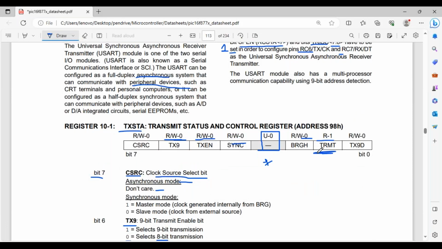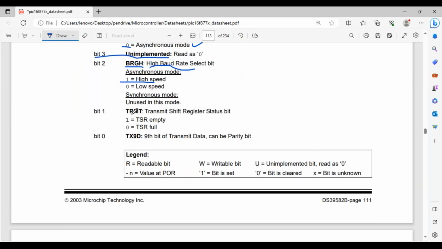Okay, the next bit here is a read only bit, TRMT. Now TRMT is a read only bit which is the transmit shift register status bit. That is the status bit of the transmit shift register. In this case, TRMT will be either 1 or 0. It's a read only bit. You are not supposed to write into that bit. Now, if TRMT is returned with the value 1, then TSR register is empty. TRMT returned with the value 0, then TSR register is full.